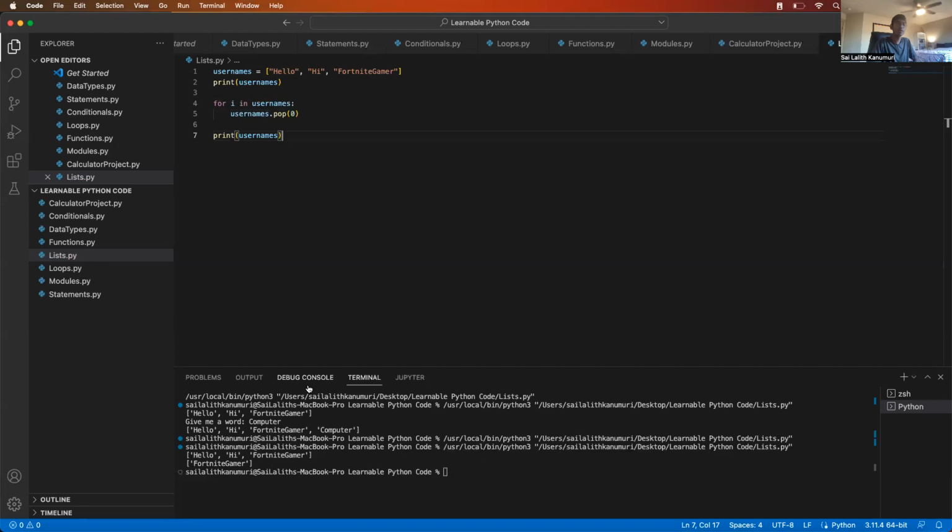Okay. Now I may be kind of confused. Hello, hi, Fortnite Gamer is before. It removed some of them, but it just kept Fortnite Gamer at the end. Interesting. That is because for i in usernames, this runs 3 times. There's 3 elements: hello, hi, Fortnite Gamer. For i in usernames, this runs 3 times, and usernames.pop(0) is basically like popping only twice at 0 because this is running 3 times. There's no other element.